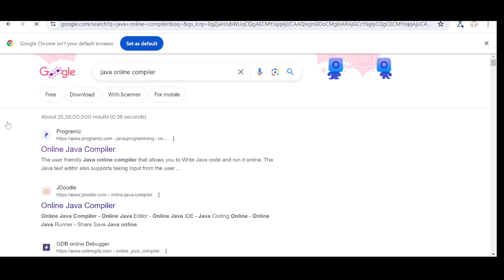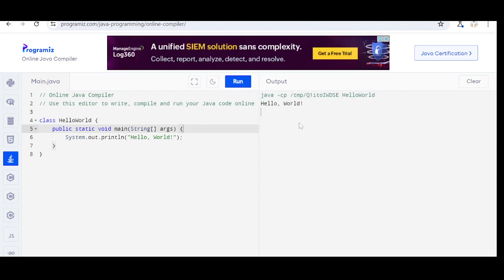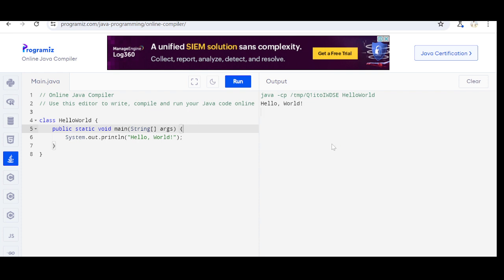Just type Java online compiler. The first result you will get is the Java online compiler. Go here and do some practice. Just give values and run. You will get answers, and you will be able to understand. Without practice, we cannot proceed further. The things will not make any sense if you don't do any practice. Practice is necessary. When you do practice, the intuition will be developed, and you will get the capability to approach problems in different ways.